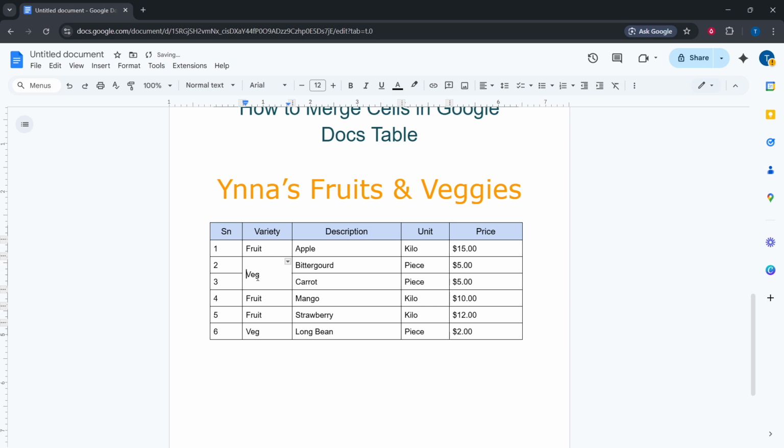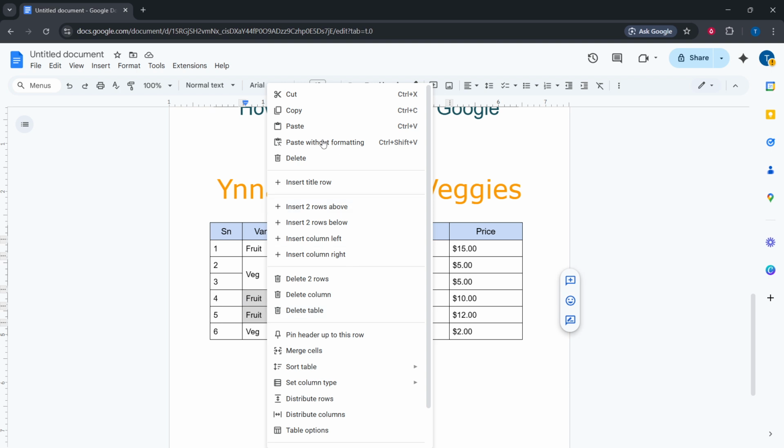Once your cells are selected, you have two easy ways to merge them. The quickest method is to right-click anywhere inside the selected area and choose Merge Cells from the menu that appears. Google Docs will immediately turn your selection into a single larger cell that spans the entire area you highlighted.